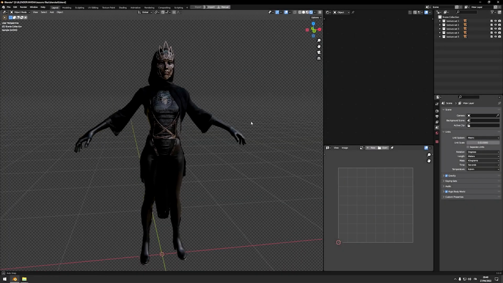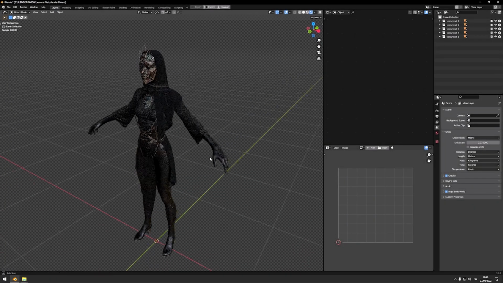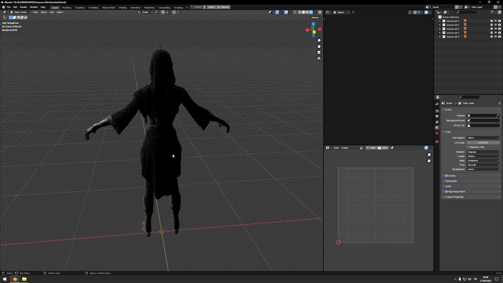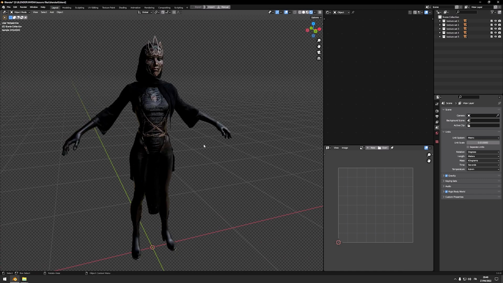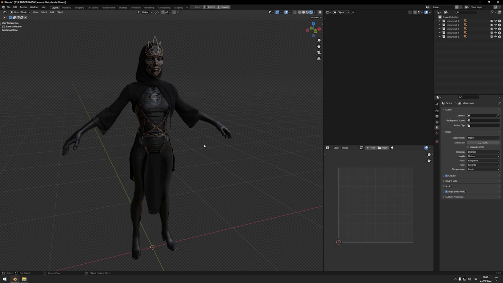Hi everyone, in the last episode I showed you how I baked and textured this character, and as you can see we are in Blender in the render view. In this tutorial I'm going to show you how I simply rig my characters. I'm not a rigger, so I just use a base rig from the Rigify add-on from Blender.